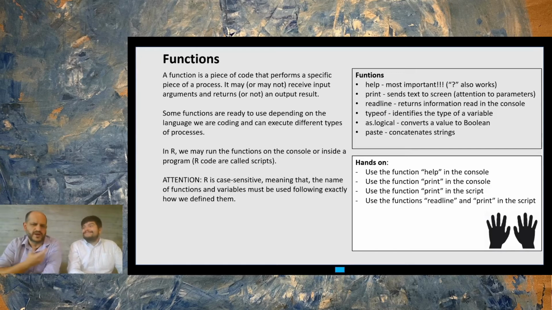Why won't we show them the syntax right now? No, I won't. I want them to Google it, to go to RStudio and use the help function to discover how print and readline work. And once you get that, you write your code. Of course, we will give you some guidance, but we really want to see how far you go by yourself.